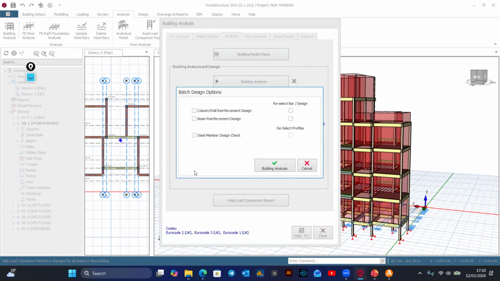Now with ProtaStructure, you can save time. You can do design and analysis at the same time. So right now we are just at the analysis stage. If in case I want to command design, I can mark here that do column design, do beam design with the reselection of rebars according to the preferences I have set already. You get it? If you want, you can do it that way.